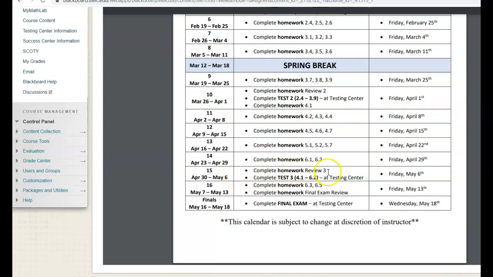This last test, the only thing you have to do that week is do the review and take the test. That one's probably the hardest of the 3. This stuff is more difficult at the end, so it just gives you a little bit more time to review it. And then the last week, 2 sections to wrap up, work on the review, and then by the next Wednesday, have your final exam done.